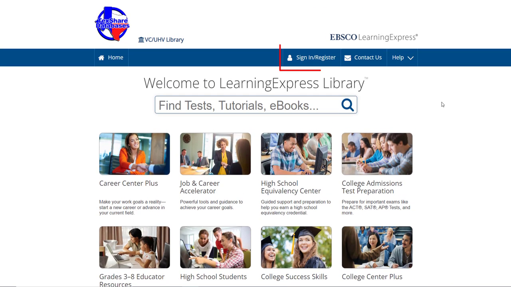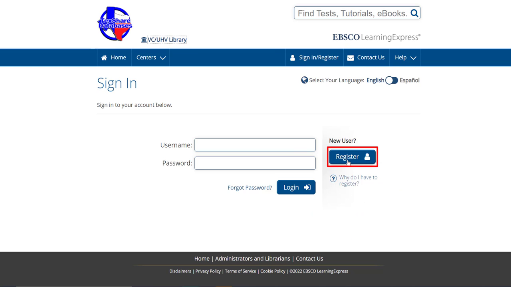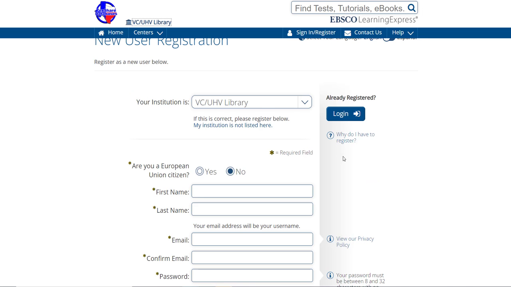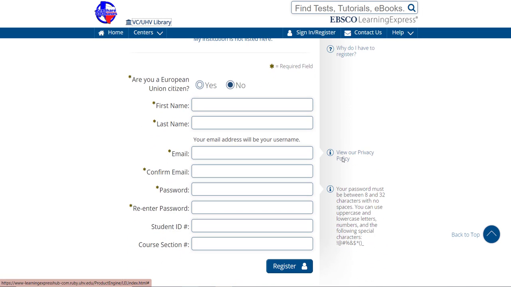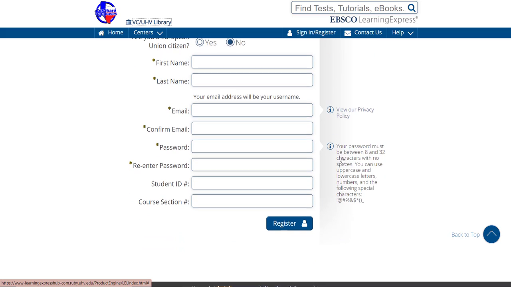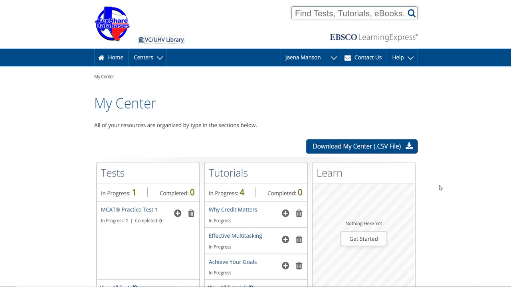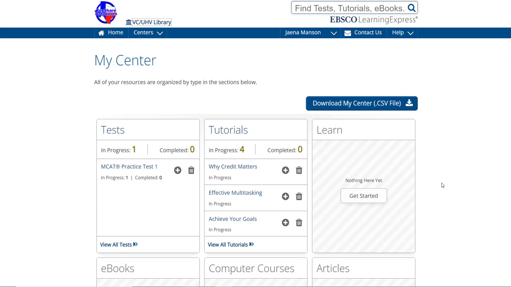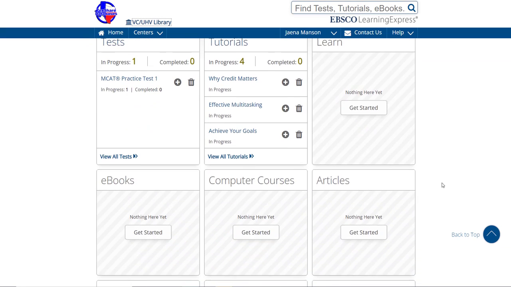To make an account, click on Sign In/Register. Click on Register and fill out your information. It will ask for a student ID and course section, but you can leave them blank. Once you're finished filling out your information, click Register. Your center will allow you to see what resources you have used and keeps track of your progress.